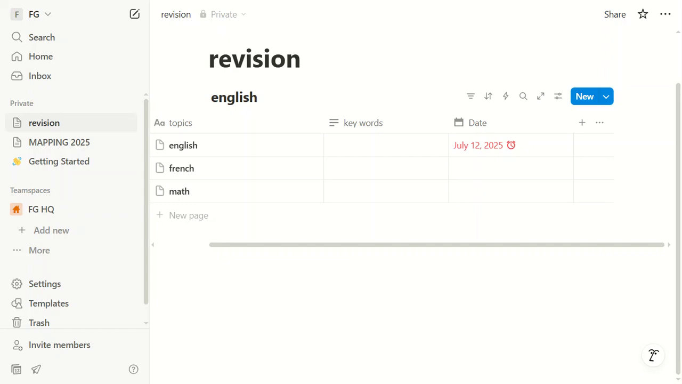That's it. You've now set up your Notion for efficient study revision. Remember, the key here is consistency in updating and revising your notes. With Notion, your study revision could become more organized, interactive, and effective.